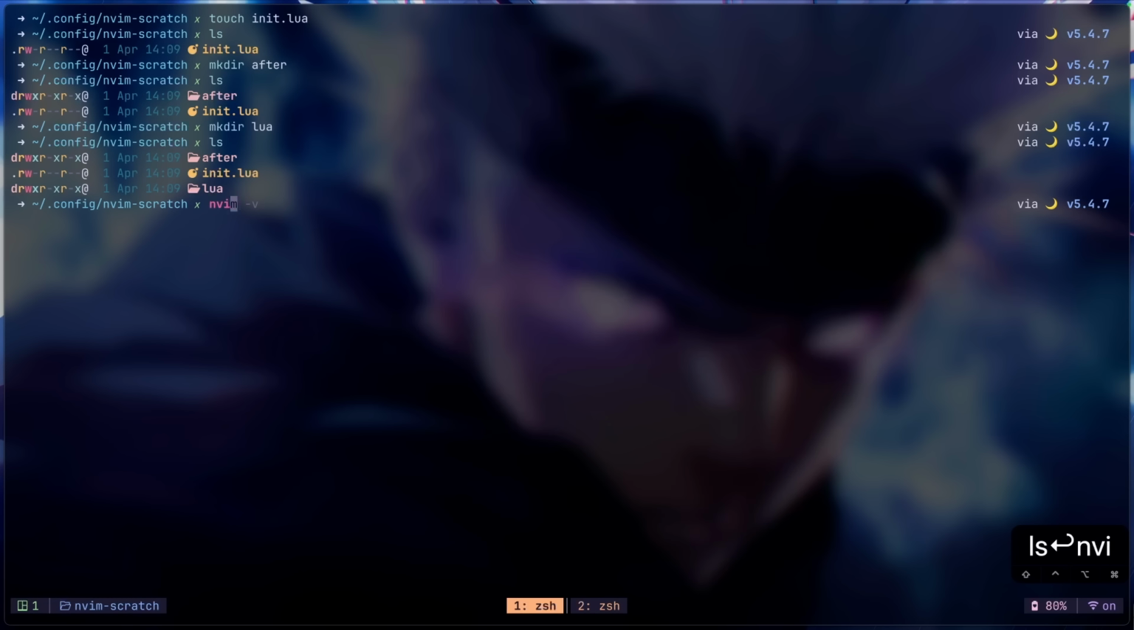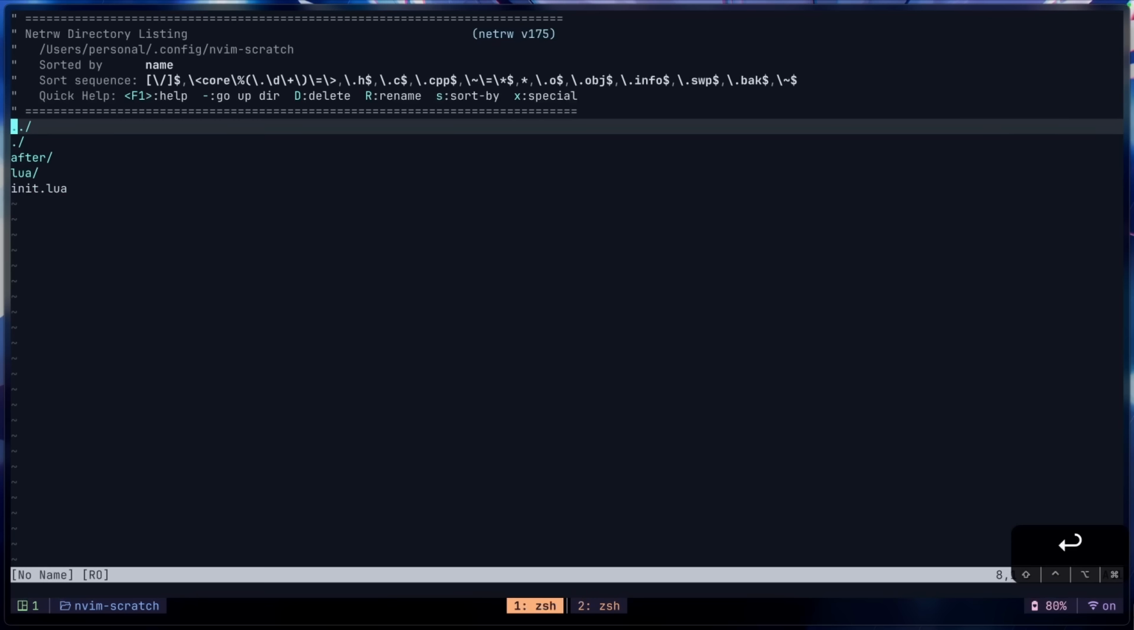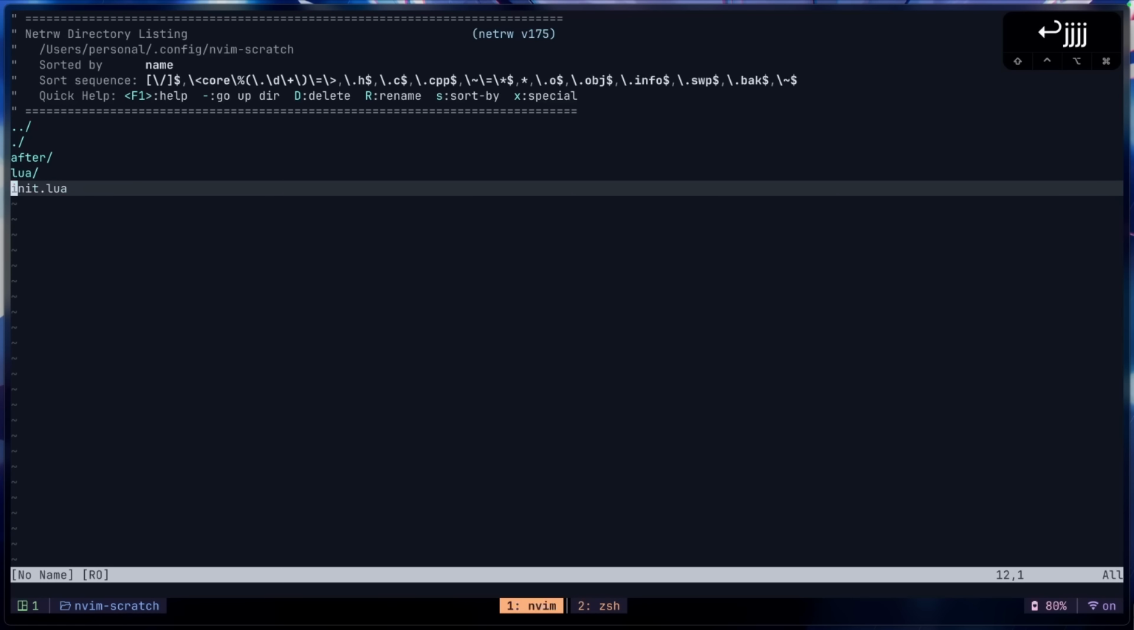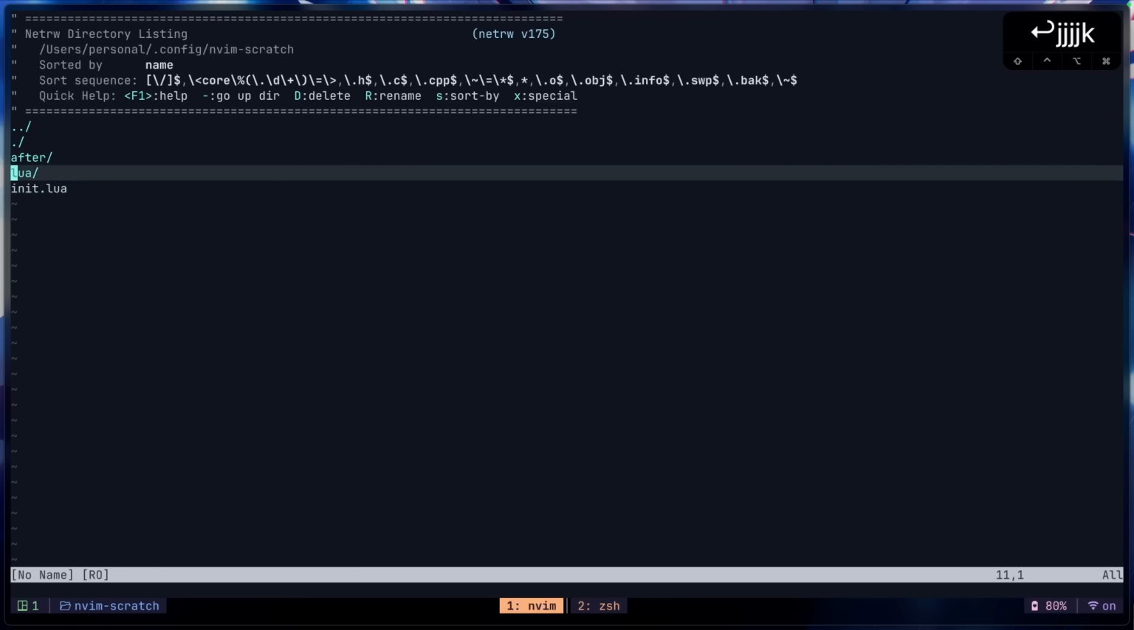For my case, I'm going to run nvim scratch and then dot to go inside. So for your case, you would do nvim dot. Now we are actually inside Neovim. I can then use J and K to navigate up and down to select the directory or the file. If you're not used to J and K yet, it's fine. You can use the arrow keys.